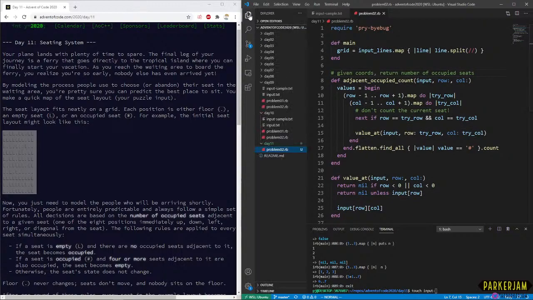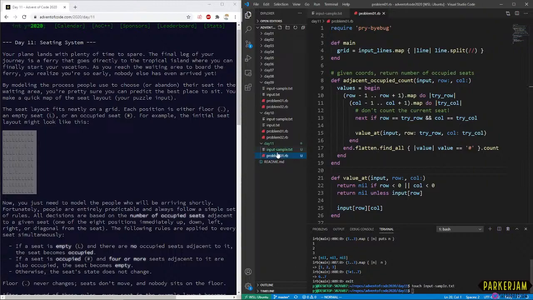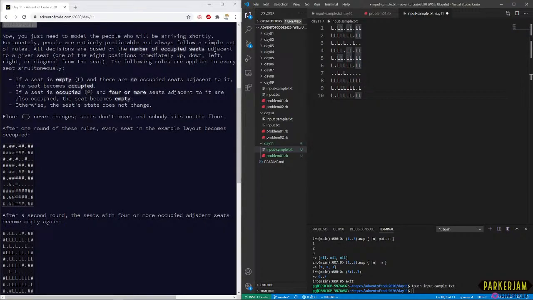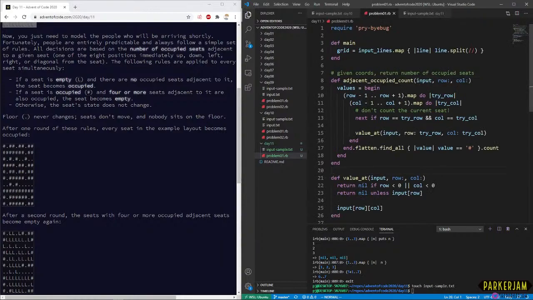Ooh, that would have been bad. Actually, rename problem 1 because we are still in part 1 of this problem. Okay, so we have the function for the occupied count. We're going to test this out now. Okay, so let's do some testing here.